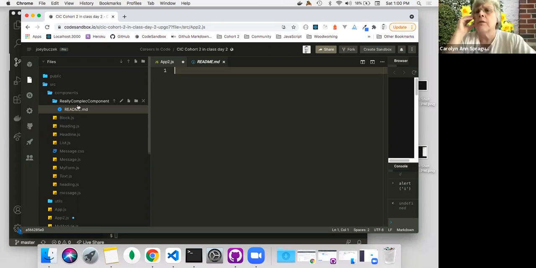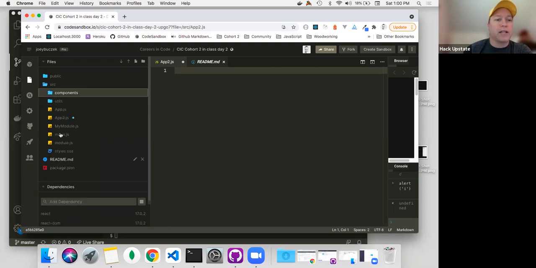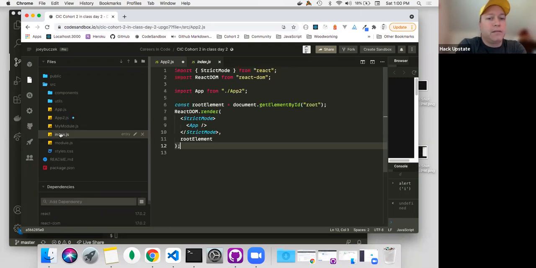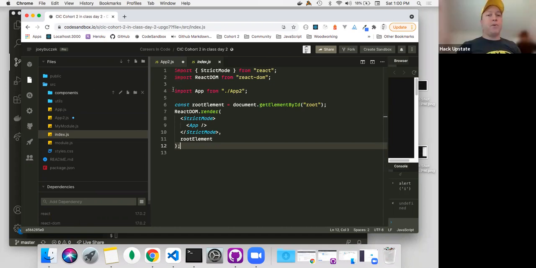So the app file is not your top file? No, your top file is your index.js file. Typically JS, not H, right, okay. That's where we import the app. No, the README would be at the project level.